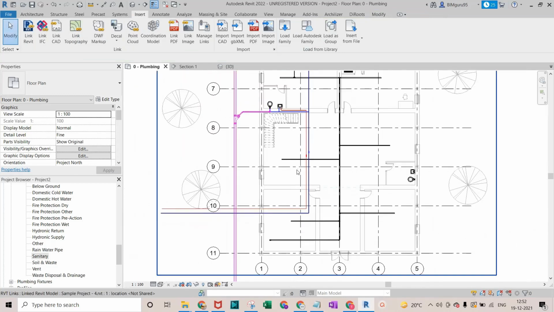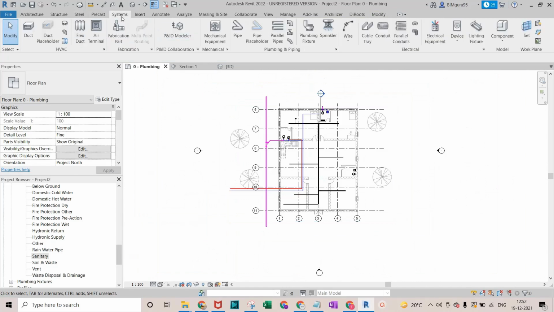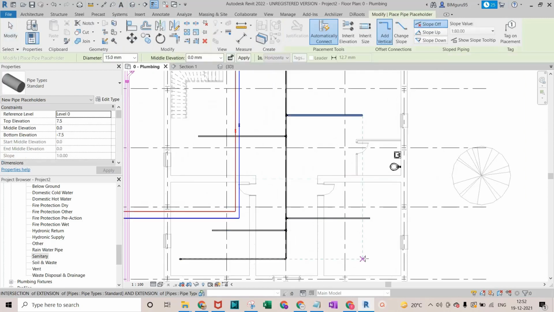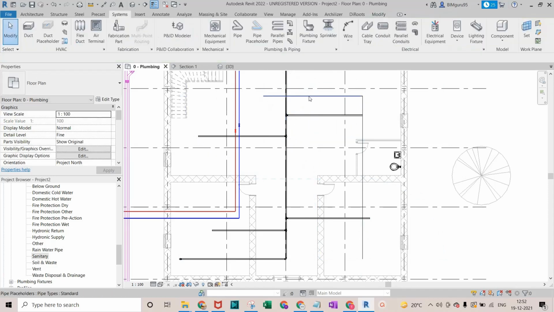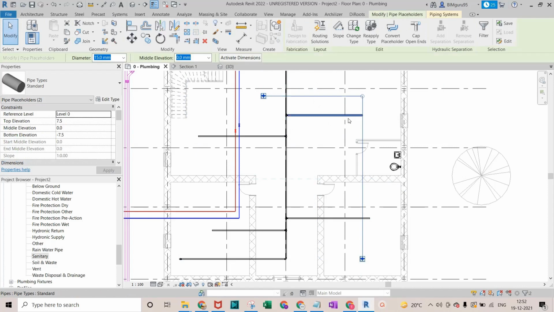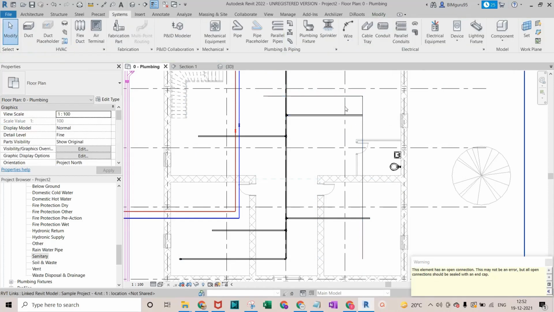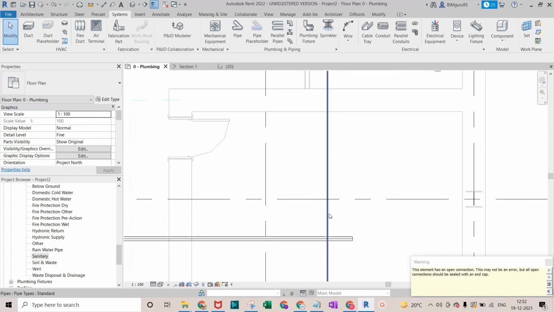So I guess we have covered all the points. Let me see if we are missing something. Pipes done. Pipe placeholder is the same thing. If I create a line from right there, I want to create the pipe. Okay, skip it. Select that line network that you created. Right here you have the convert placeholder option, and the element has an open connection. This may be an error, but I guess this should not be an issue.